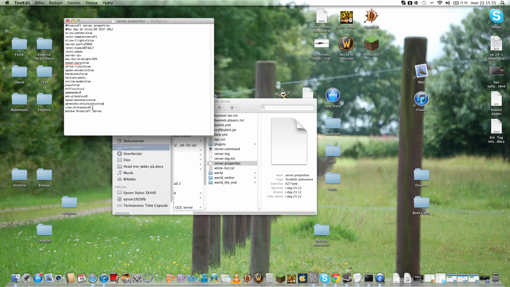View distance, you can touch that. You can see more if you set it on 1000, because it depends on what your computer can run and so on. And mod a Minecraft server, I'm not quite sure what it is, but yeah, you'll see. This is quite like the server properties. There aren't many more settings you can change on your server than this. So yeah, you can just save that.